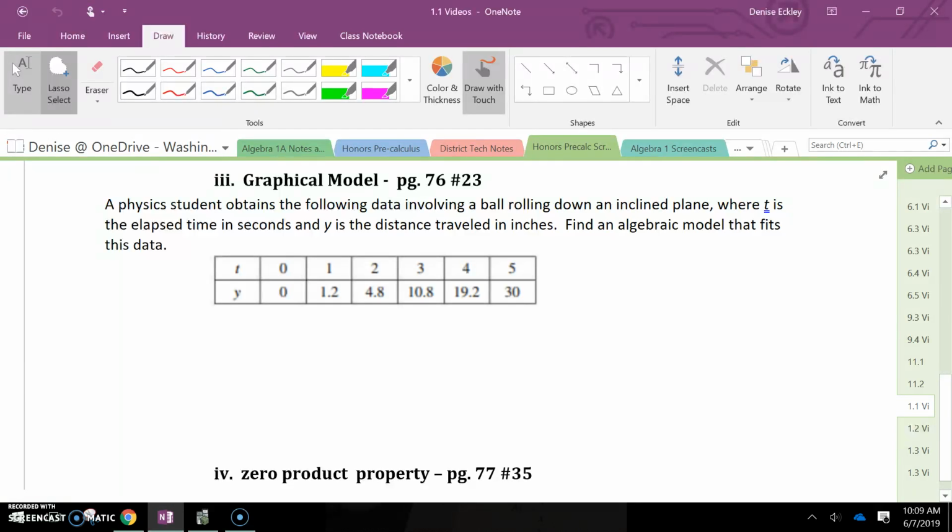Now, a nice way to do this, even though we have a table, a numerical model, is to look at a graph to see the shape of it. Is it linear? Is it quadratic? Is it exponential? I'm just using those three because as I look at the numbers, they're going up. But are they going up at a constant rate, at a constant multiplying rate, or at a quadratic rate?